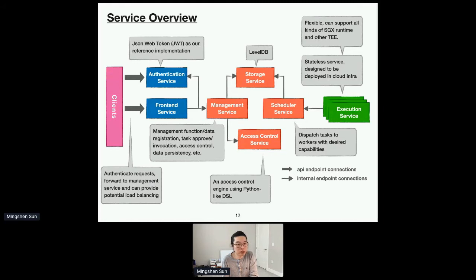For the storage service, we actually implement a LevelDB in SGX to store some temporary data to execute the tasks. The access control service implements an access control engine using a Python-like DSL. The scheduler service dispatches tasks to workers with desired capabilities. Probably some execution services can only execute Python tasks, and some others can execute WebAssembly and other capabilities.